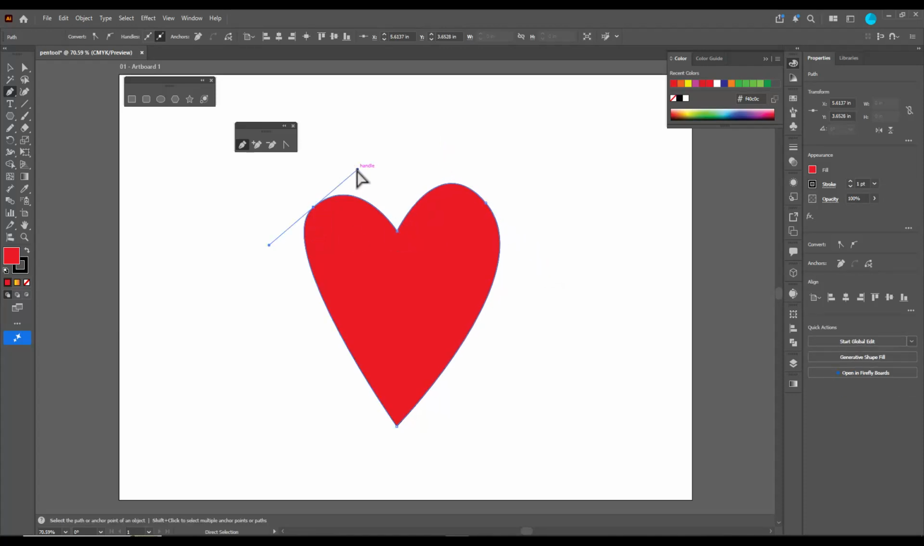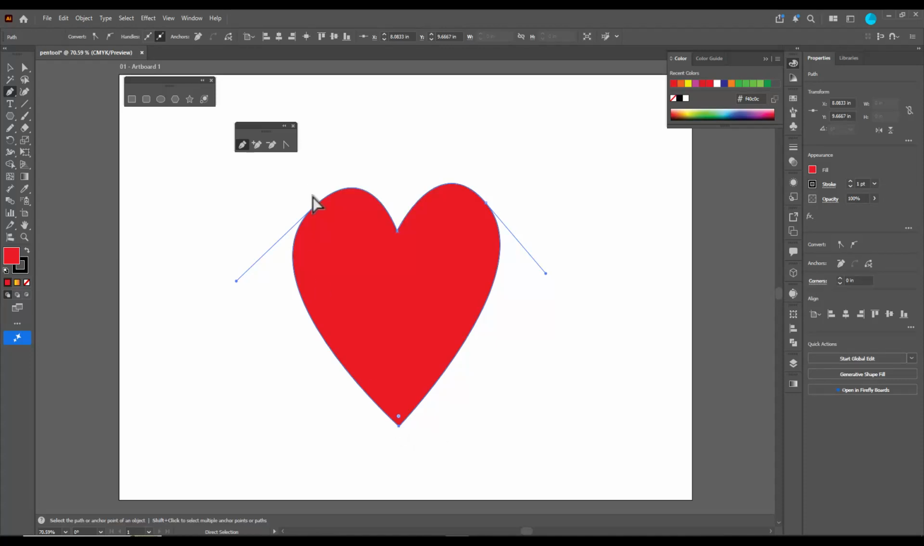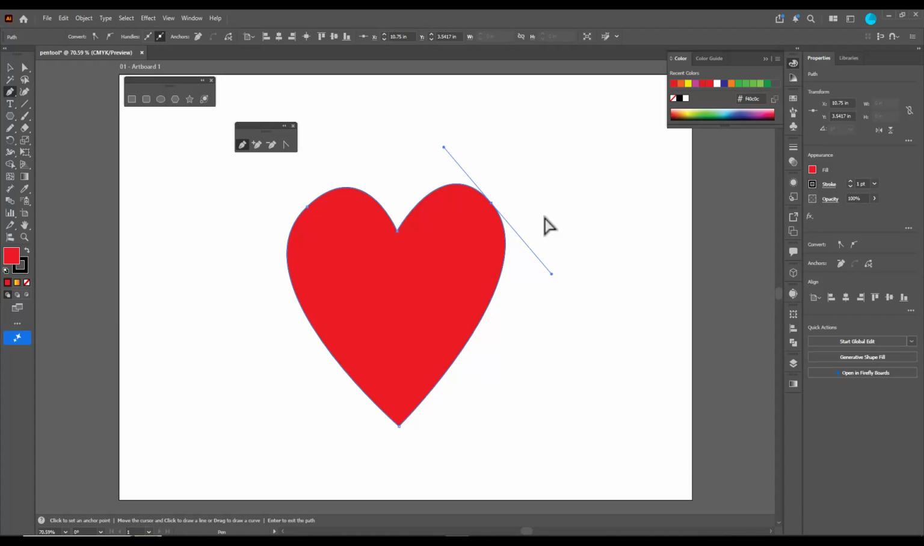So this is how we can create shapes. We can create any shape using the pen tool. And the next thing is, if we want to add extra points, we can use this add anchor point tool.